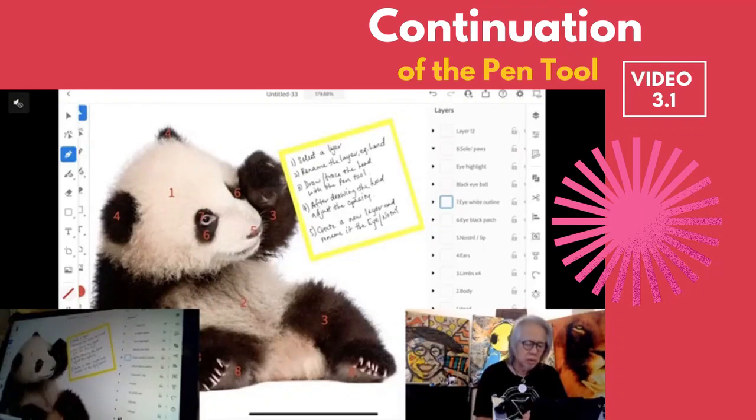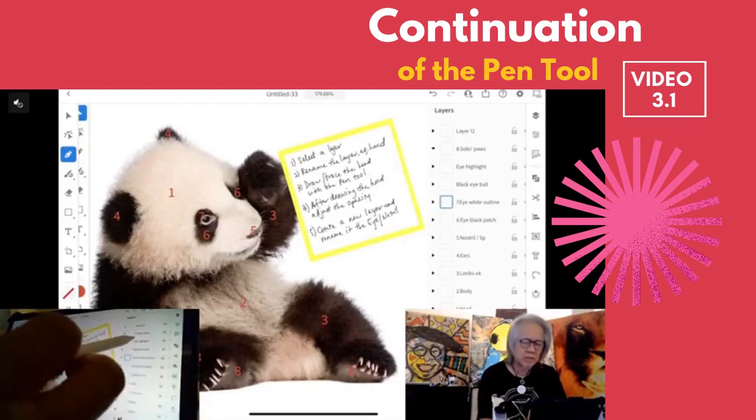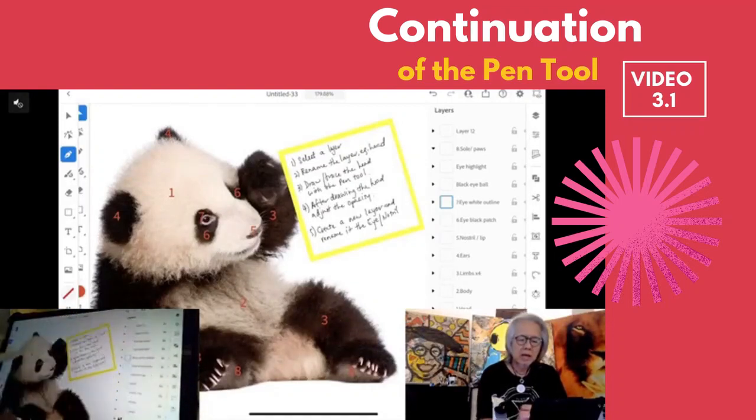Okay, let me run through the layers. Layer number 1 is the head, layer number 2 is the body, layer number 3 is the 4 limbs, layer number 4 is the 2 ears, layer number 5 is the nostril and the lips, and layer number 6 is the black patch. Then the eye highlight and the eyeball are too small for me to number, so I just leave them, and it goes straight to layer number 8, which is the paws and the sole of the panda bear.